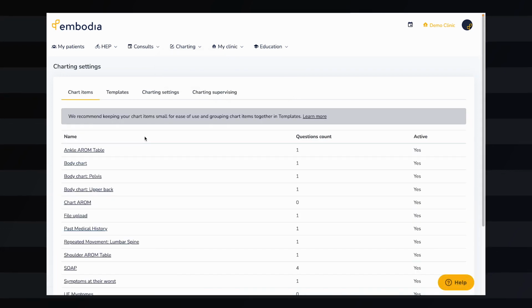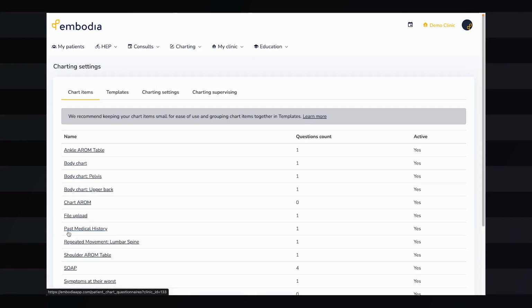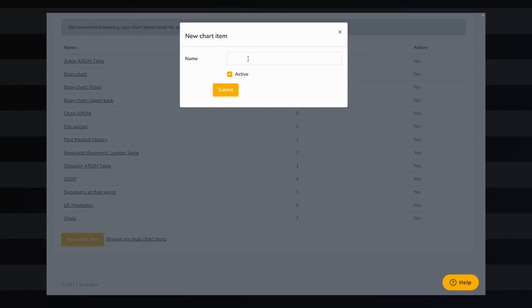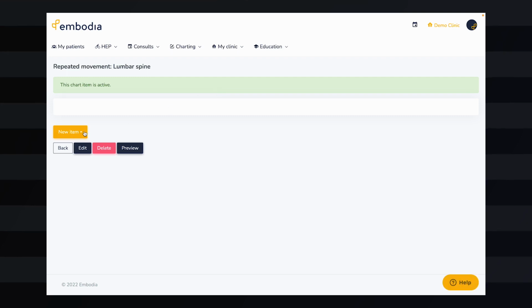Embodia provides pre-built chart items for you to use. But you can also create your own. Let's create a new chart item. Give your chart item a name and click Submit. You can now build your chart item with instructions and questions.